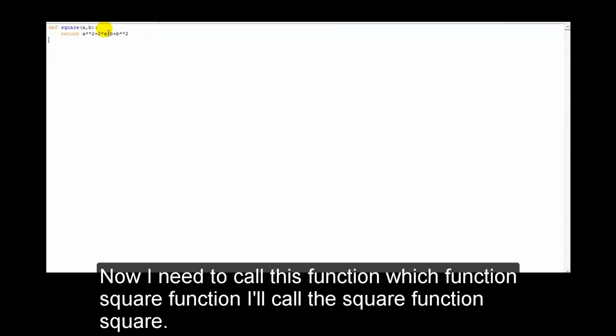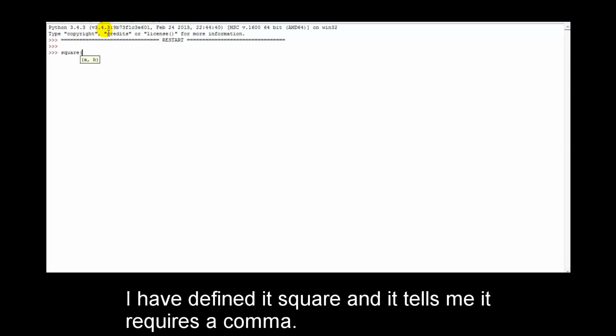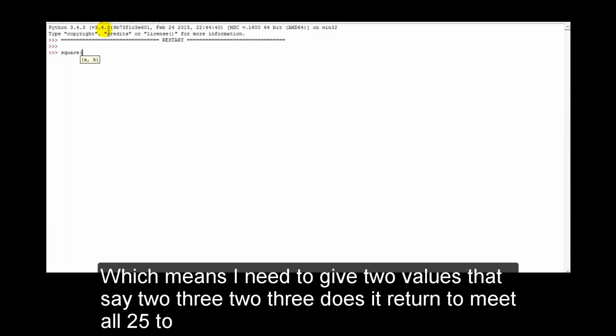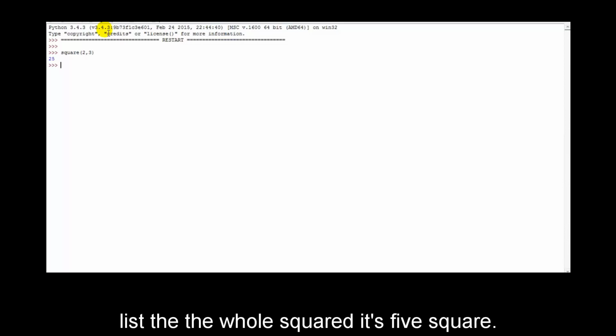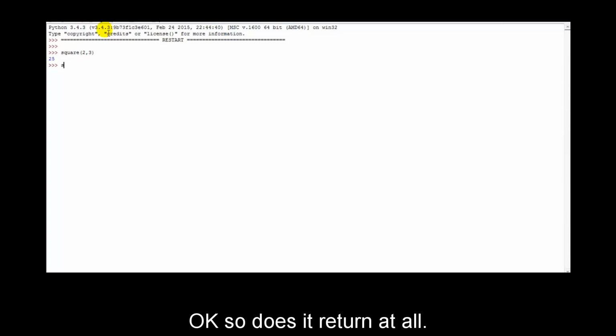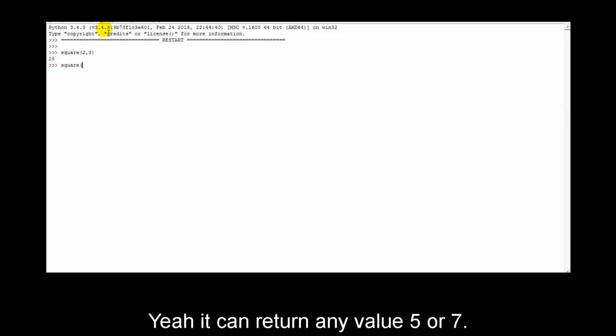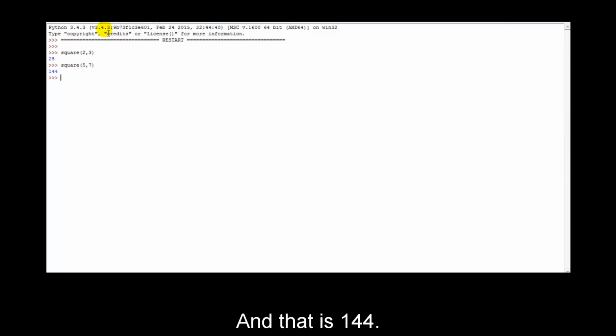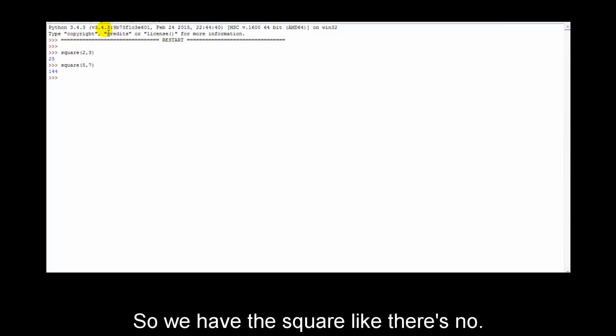Which function? The square function. I'll call the square function. I have defined it. Square, and it tells me it requires a comma b, which means I need to give two values. Let's say 2 comma 3. Does it return to me? Oh, 25. 2 plus 3, the whole square is 5 square, that is 25. It can return for any value. 5 comma 7, and that is 144. 5 plus 7 is 12 square, that is 144. So we have the square like this.